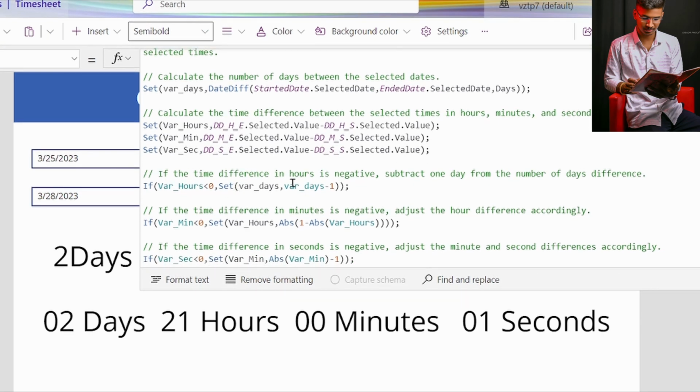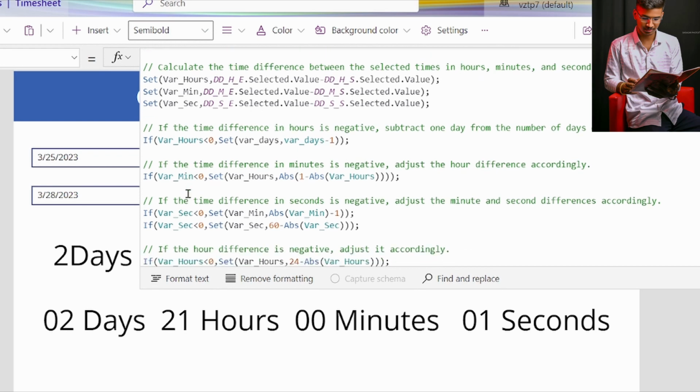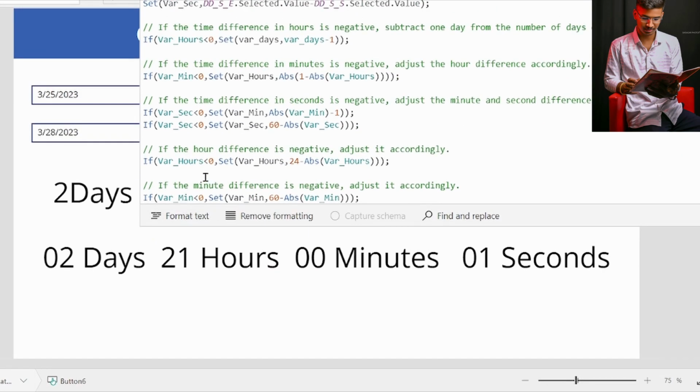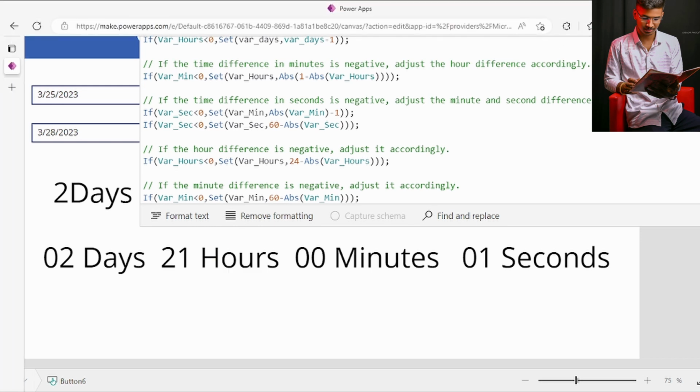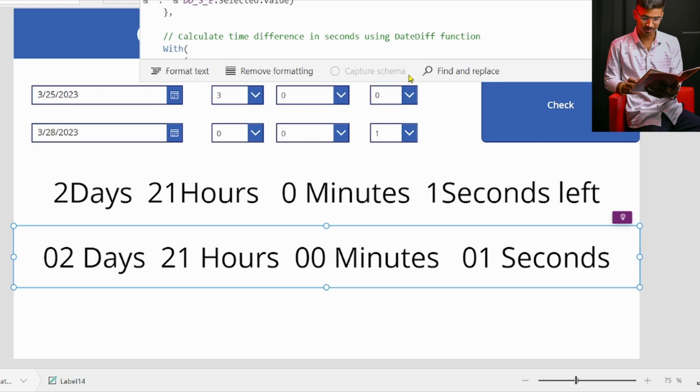That checking the time difference in hours is 2 days and subtracting 1 day from the number of days in the hour. Similarly for minutes, similarly for seconds. Also changing the hours accordingly by subtracting 5 is 22. The second approach is simple.